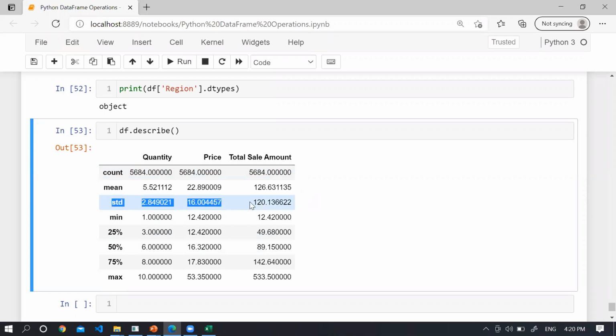Okay, I will give you another example to understand the standard deviation. Okay, now let me tell you what this is. Some people think this is the percentage. So guys, this is not a percentage. This is the percentile of the data, which indicates the rank of the data, right? So here, what is the meaning of 25%? It means 25% of your data in total sales amount is less than 49.68.